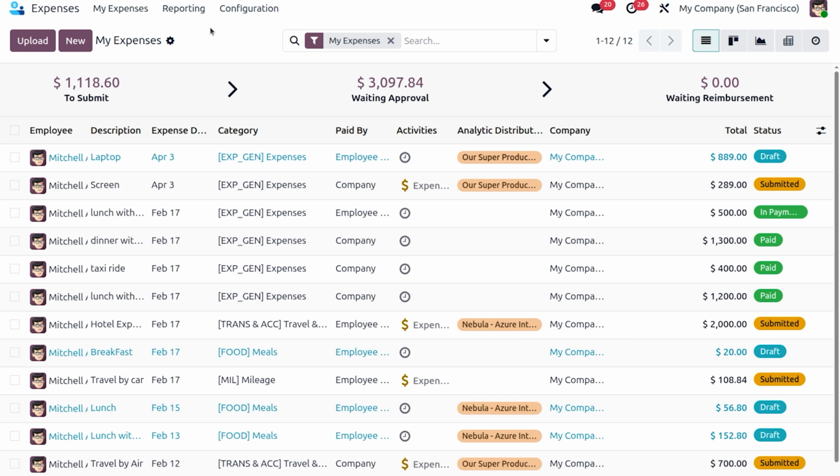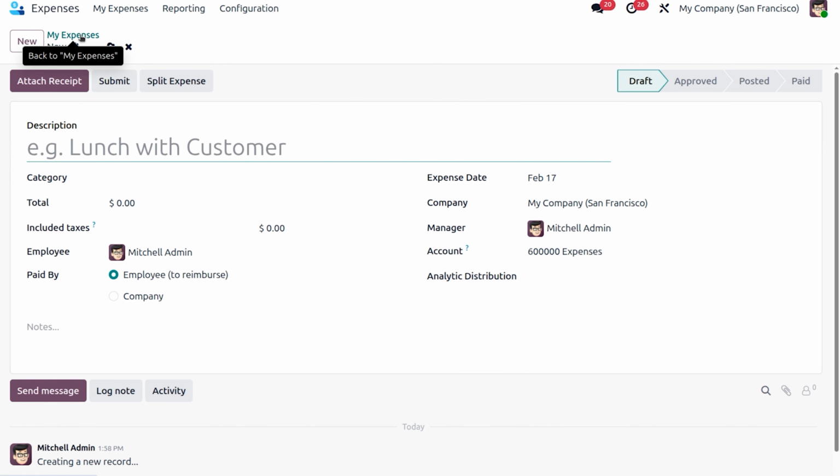For that, let's head over to the expense module. Here it's the dashboard, and for creating a new expense, as you all know, we have two different options for paying the expenses, which means it's paid by an employee and it should be reimbursed later, and there we have the paid by the company as well. So let's start with paid by employee.